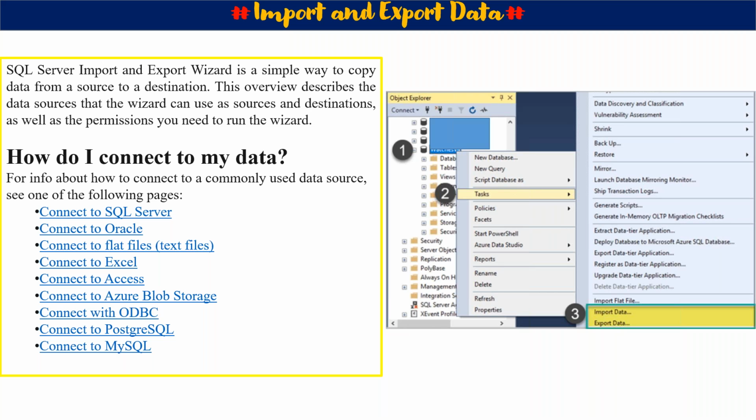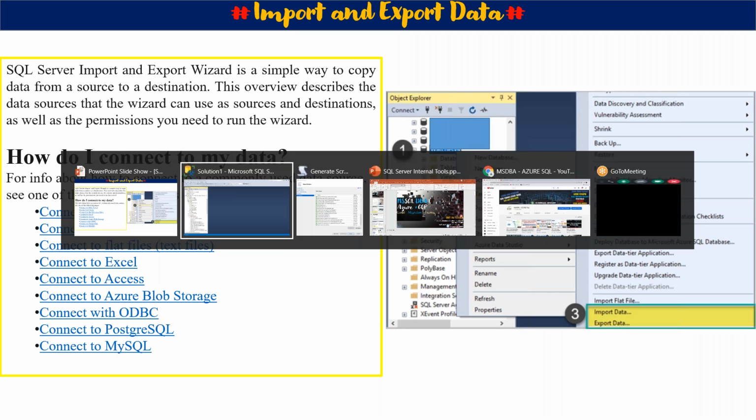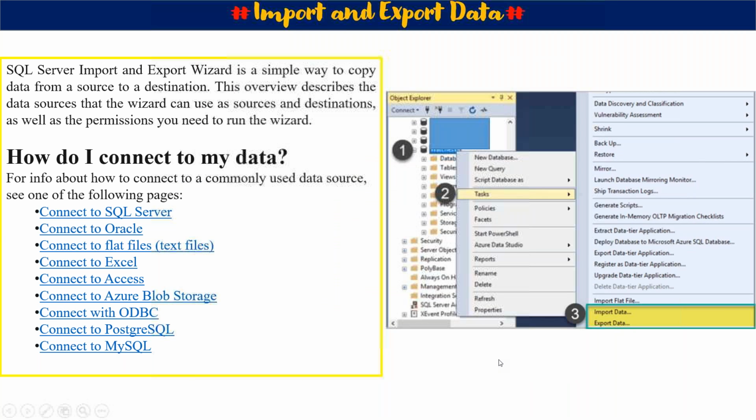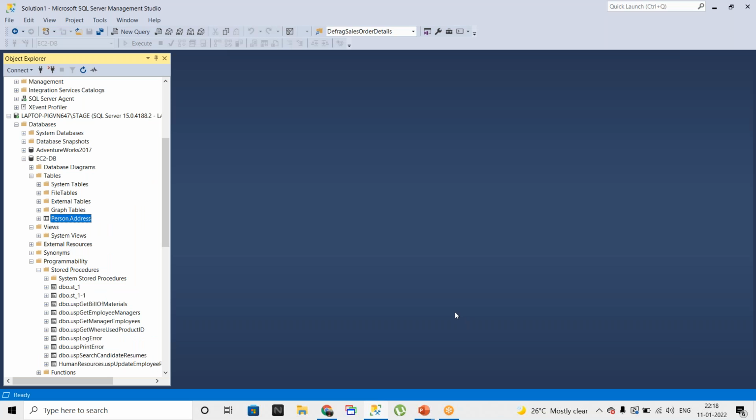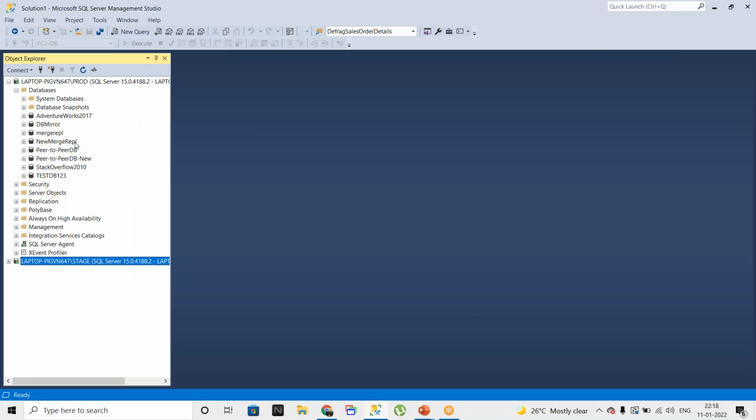So let's go and try using the import and export wizard. What are the advantages, what are the disadvantages, and how to use import export for Excel, for an MDB database, for SQL to SQL. Let's do the practicals. For that, I'm back in SQL Server Management Studio. Okay, now again back to the same database.